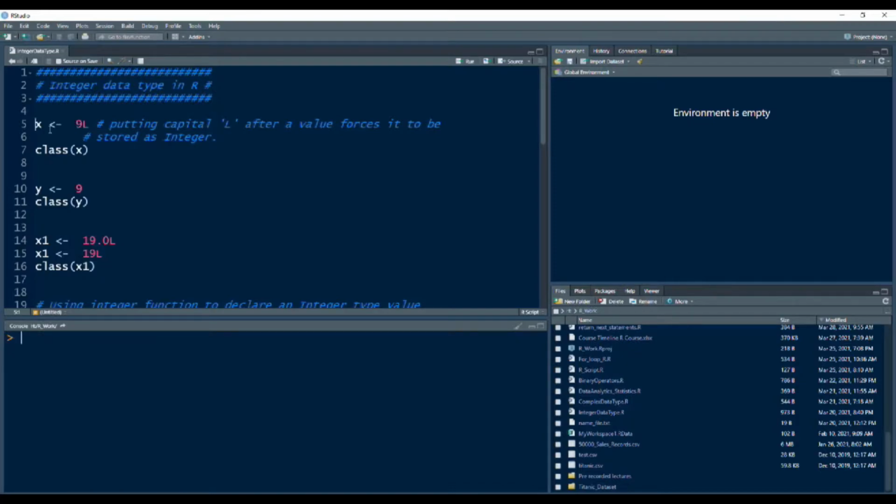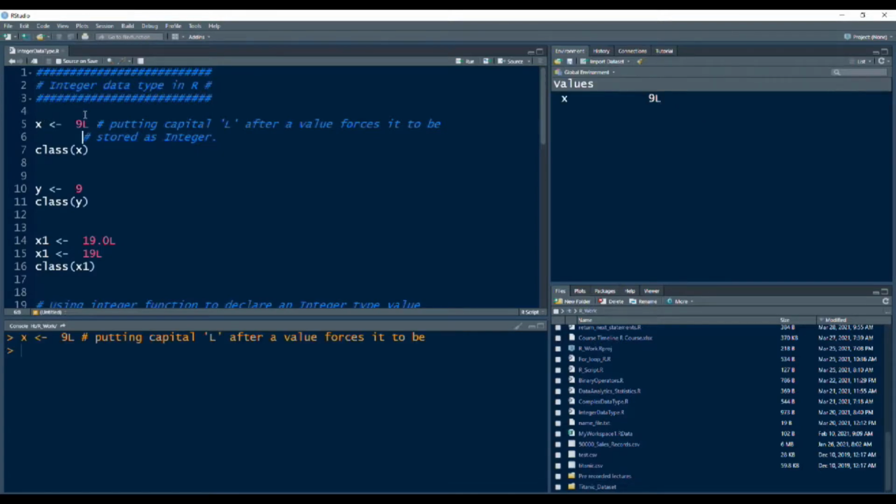You can also use the capital L notation as a suffix to denote that a particular value is of the integer data type. Here you can see that we have assigned a value 9L to the variable x, which specifically means that we are assigning an integer value to this variable. This can be clarified when I run the class(x) function. So you see we get the class as integer.